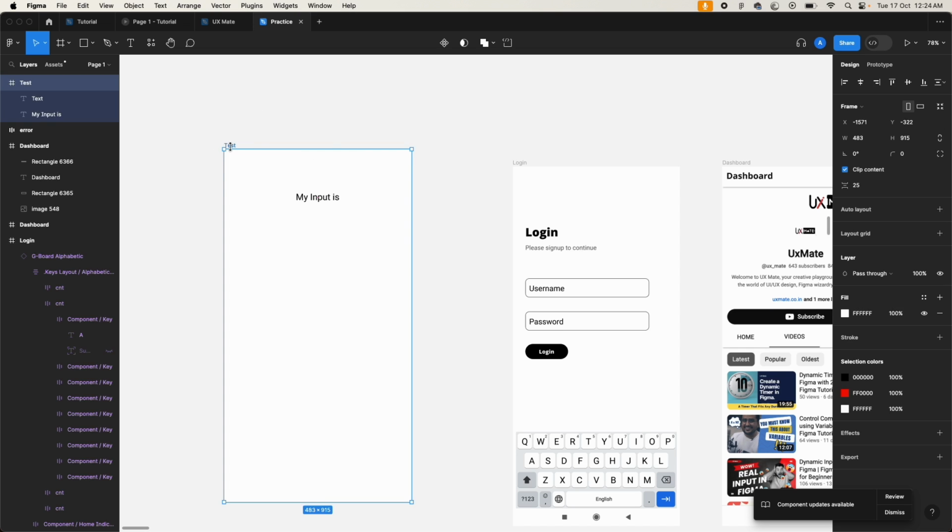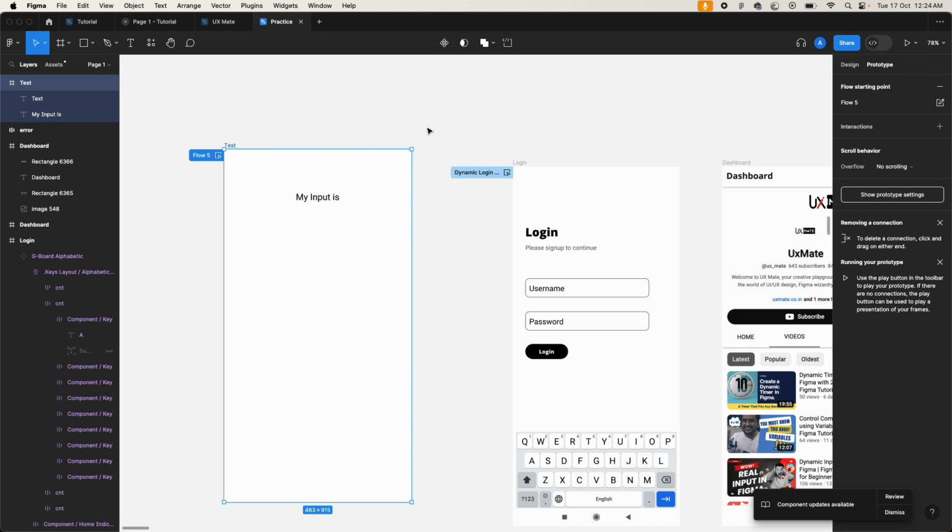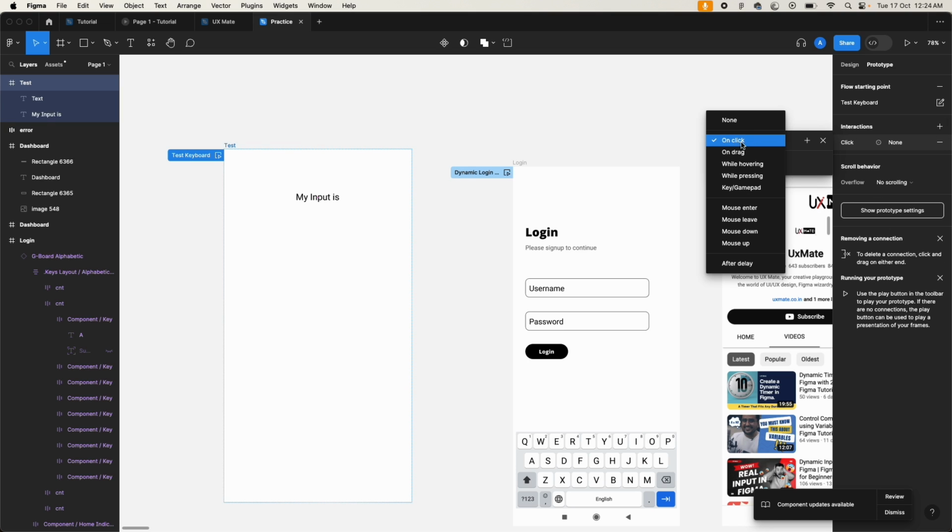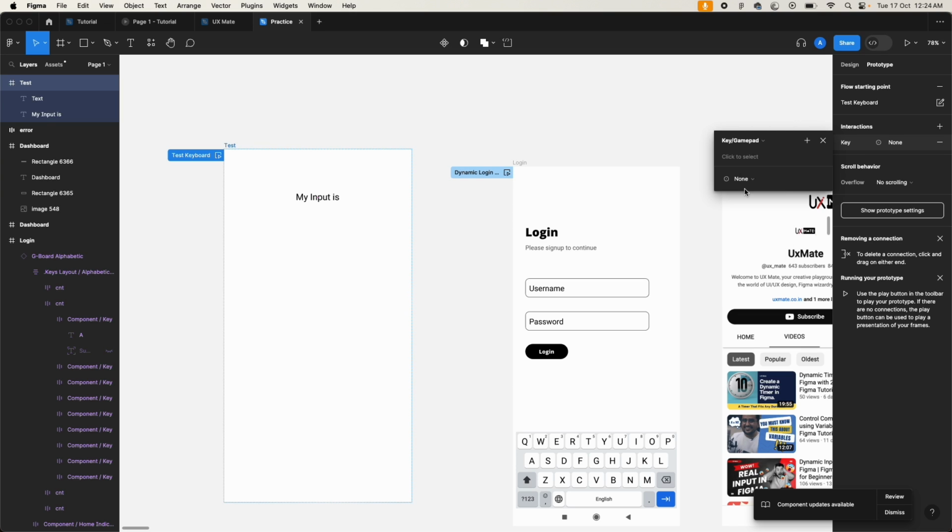Now select your test frame. Let's create a starting point for testing purposes, test keyboard. Now create an interaction, and instead of on click, it is going to be key gamepad. Let me show it to you again. When you select key gamepad, it says click to select. When you click here, it shows press any key.